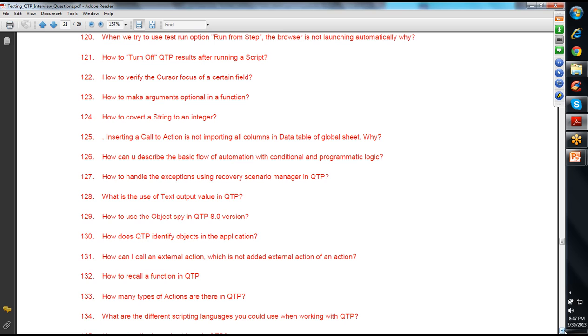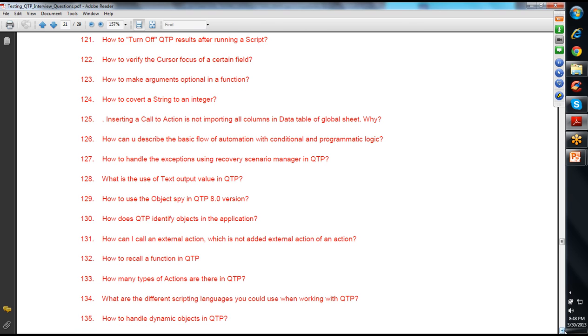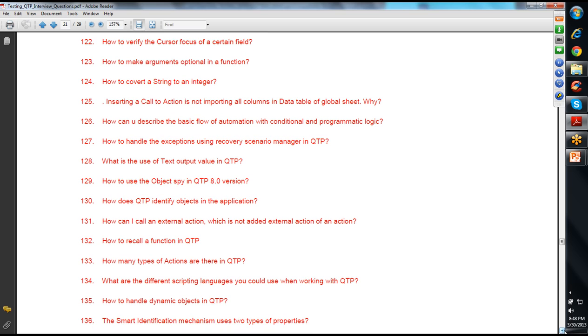What are the different scripting languages? This is aware of. How to handle dynamic objects in your QTP? There are so many ways. How many ways?